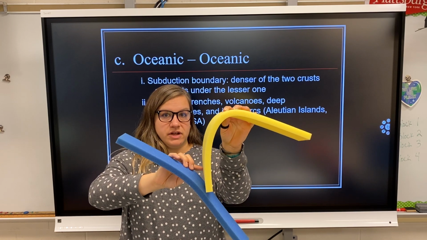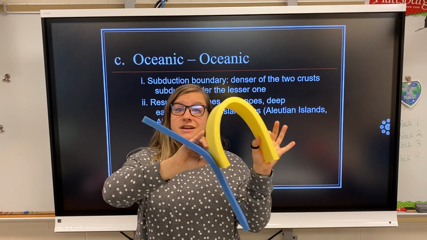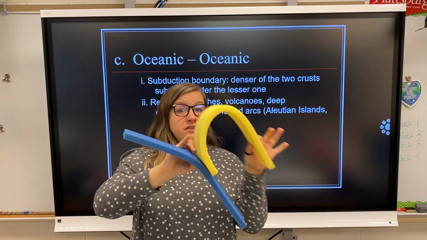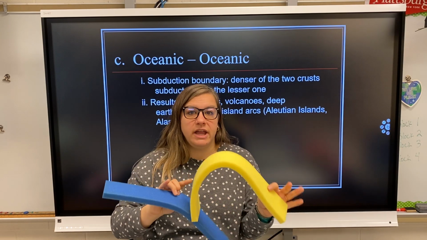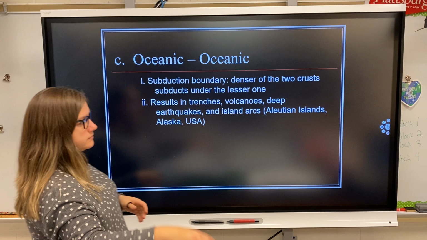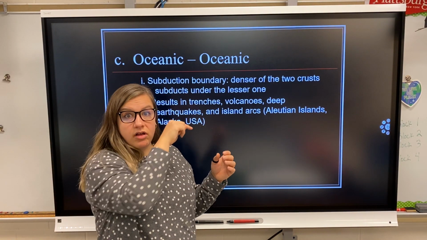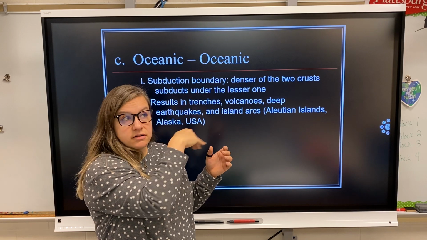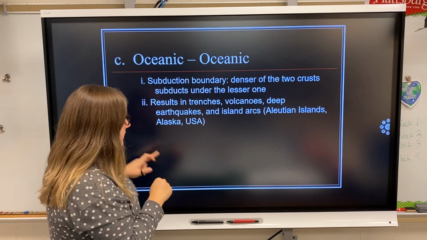You're gonna create the trench here, and this is still gonna keep growing and growing, and it creates underwater sea mountains, which eventually sometimes these mountains get to be so tall that they create islands after a while. That's how the Aleutian Islands off of the coast of Alaska, that like tail off of Alaska to the west of it, those are the Aleutian Islands.